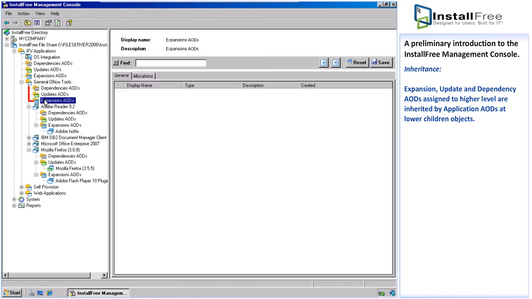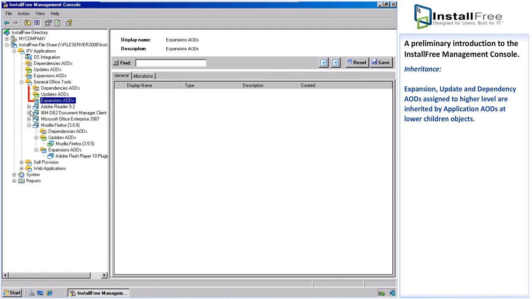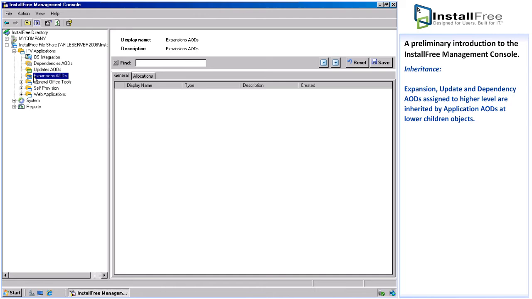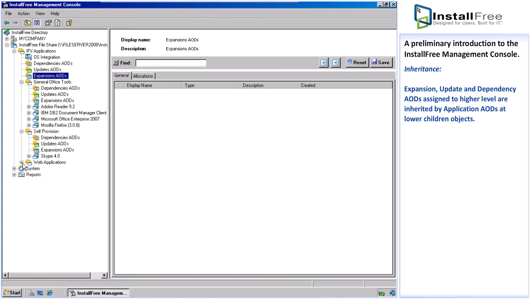this expansion AOD would then be inherited by all the different applications that inhabit the applications container. So if, for instance, I have a security sniffer application and I was to add it to expansion AODs here, it would then be propagated down the tree to all the different applications. And this also goes for the expansions AODs of the IFV applications tree root. And then if I would put an expansion AOD here, it would then be inherited by all the applications found in the tree.